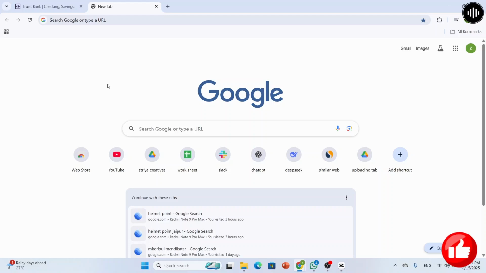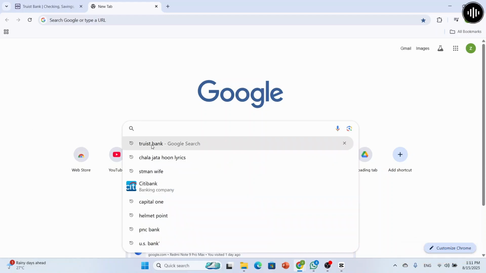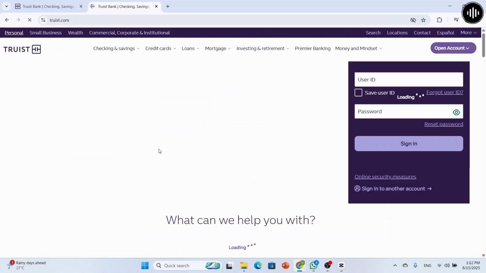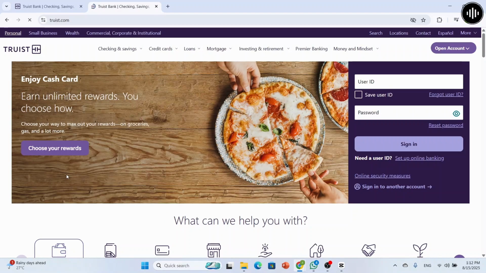So first things first, open any web browser and once inside, you can just click on the search bar and simply search for Truist Bank. And now on the search result, just click on the first link and after that, you'll be taken to the official website of Truist Bank.